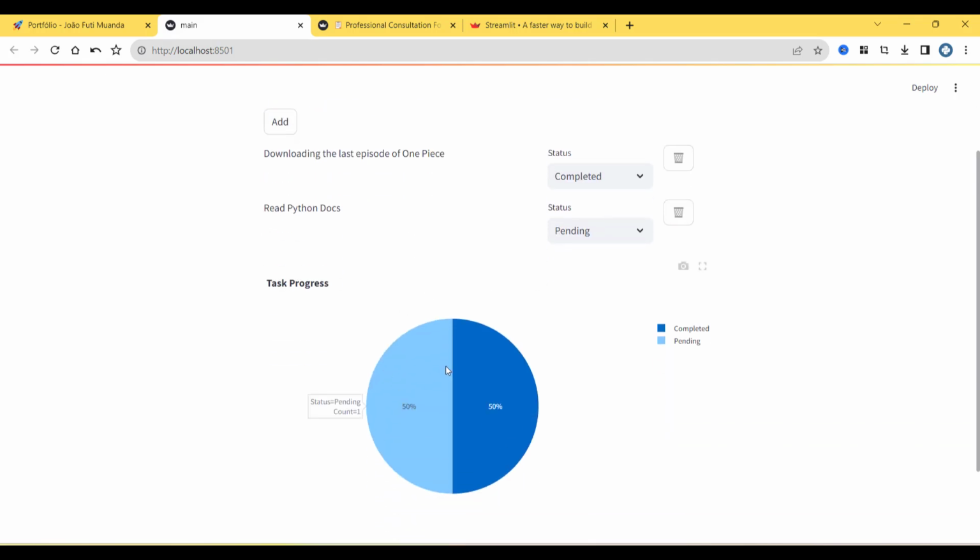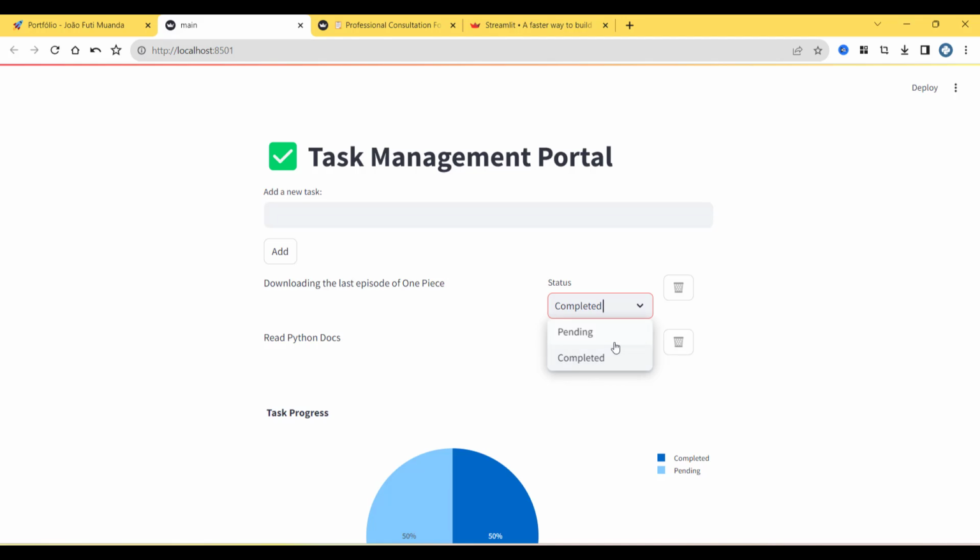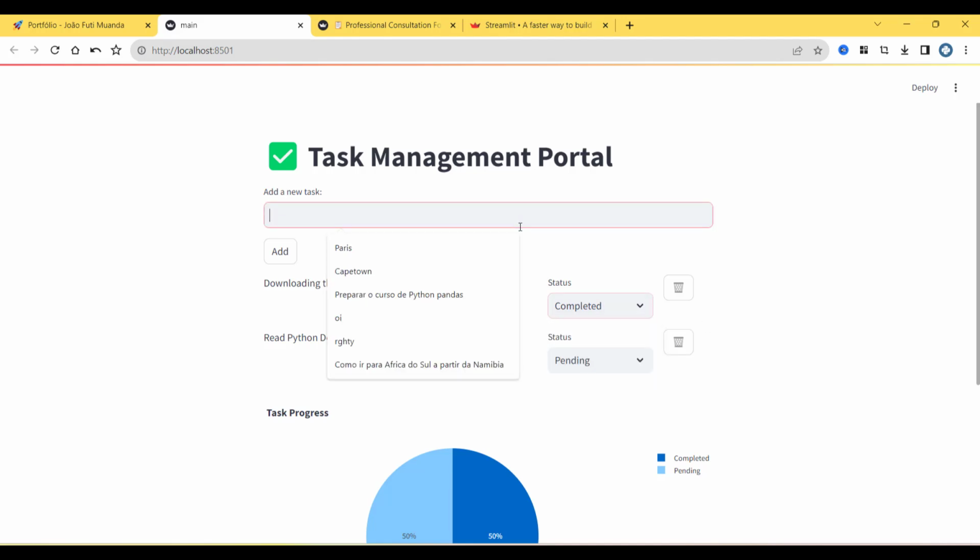So as you can see, there is a kind of graph which shows which tasks are completed and pending. So you have an option here to choose if a task is pending or not. So it's a very simple app, so that you can get more familiar with Streamlit.